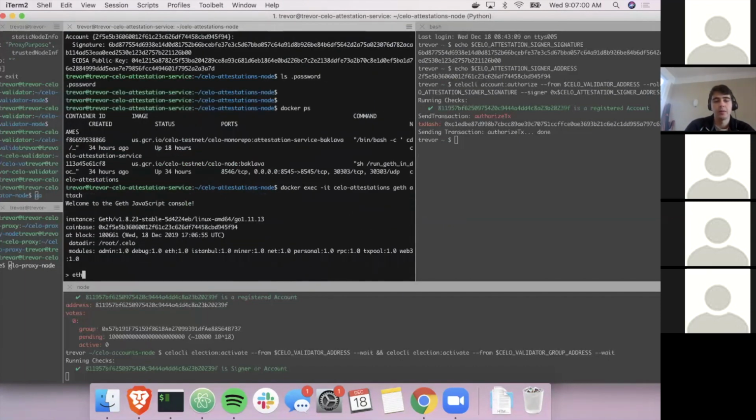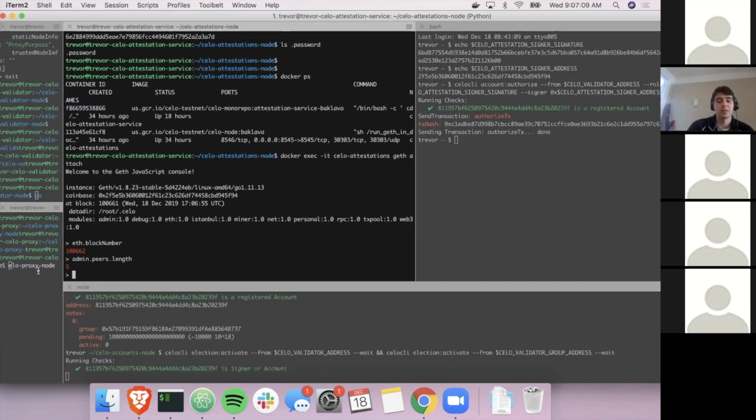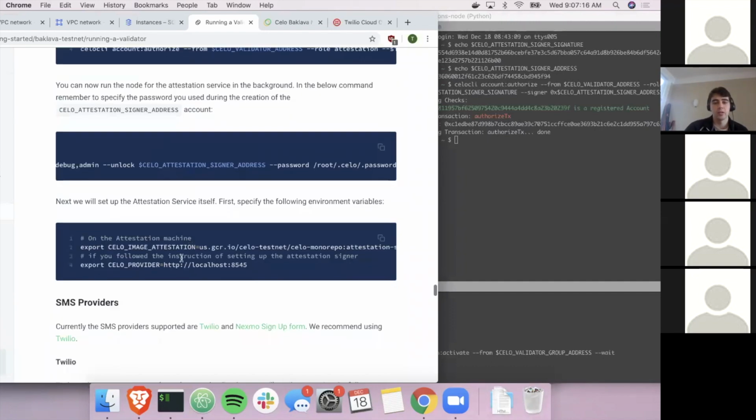Looks pretty good, just to confirm. Cool, so that number, jump to that number, seems like it's coming along well. And then I can do admin.peers.length to see how many peers I have, which is 5, which is good. Cool. So next step is to actually set up the attestation service.